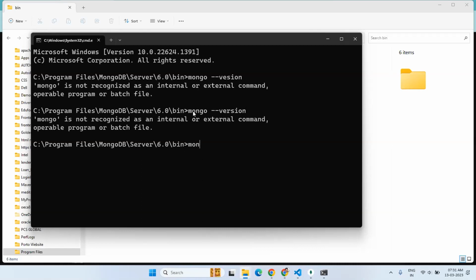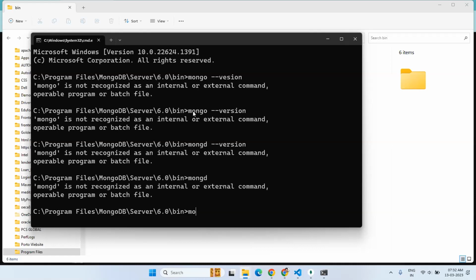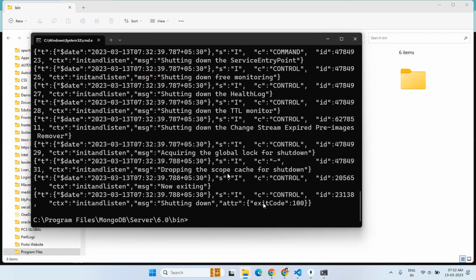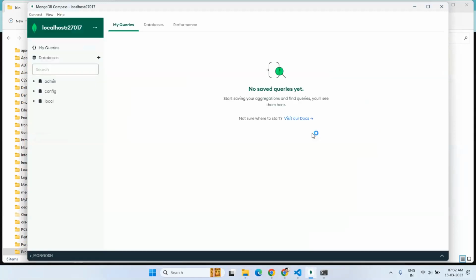Mongod. You just type mongod. M-O-N-G-O-D. No, spelling is wrong. Mongod. Yeah, database starting, fine. Go to Compass and connect. It's connecting. Anyway, this version is not coming, we'll see that. But the database is connecting.